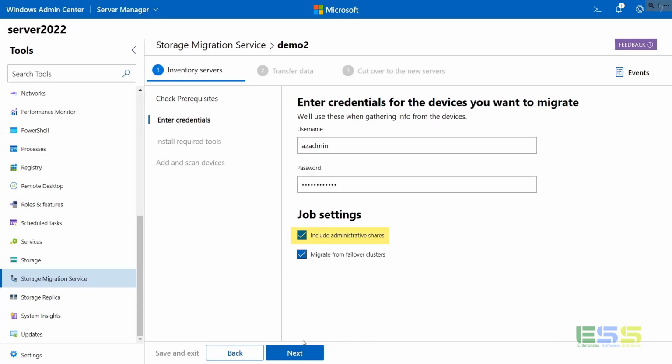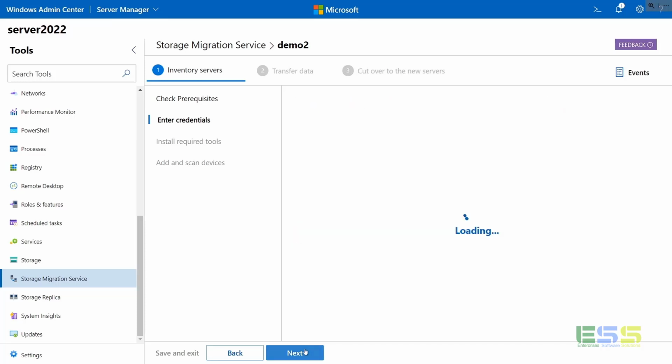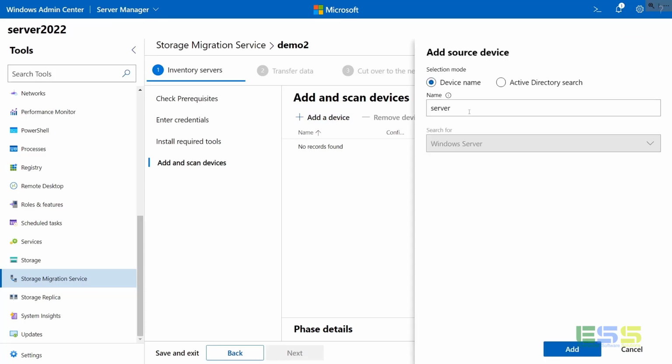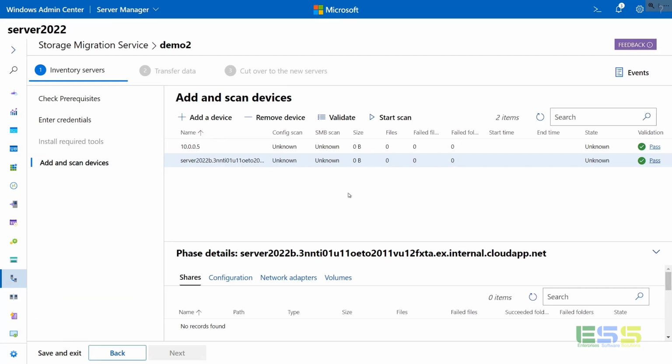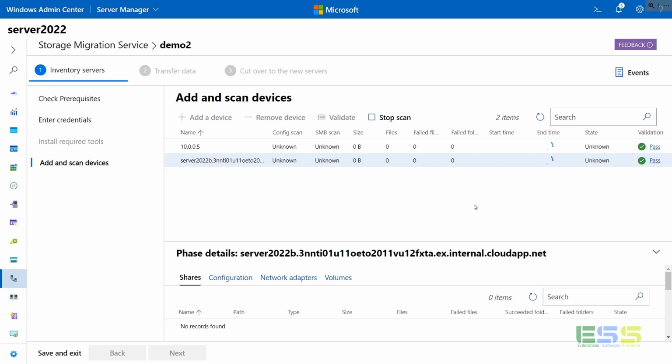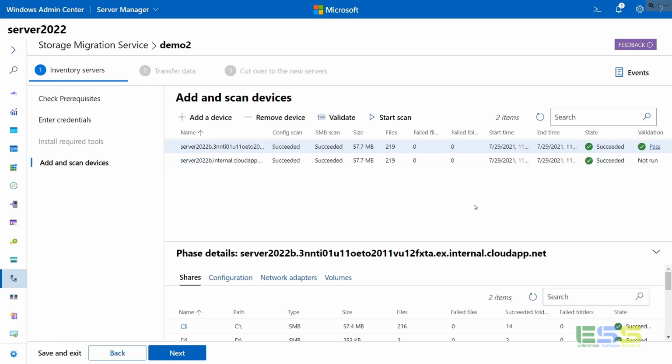Select if you want admin shares, if you want failover cluster. Failover cluster does require the failover cluster RSAT tools, which it does check for you. I've already installed it. Once again, provide my device name. You can add by device name or by IP address, using whatever credentials you put in there. So if you have different credentials for different servers, you'll have to do different jobs. And then validate, start a scan. Let's do an inventory. It'll find adapters, configurations, volumes. And then once you're ready to go, you can perform storage migrations easily in the environment.